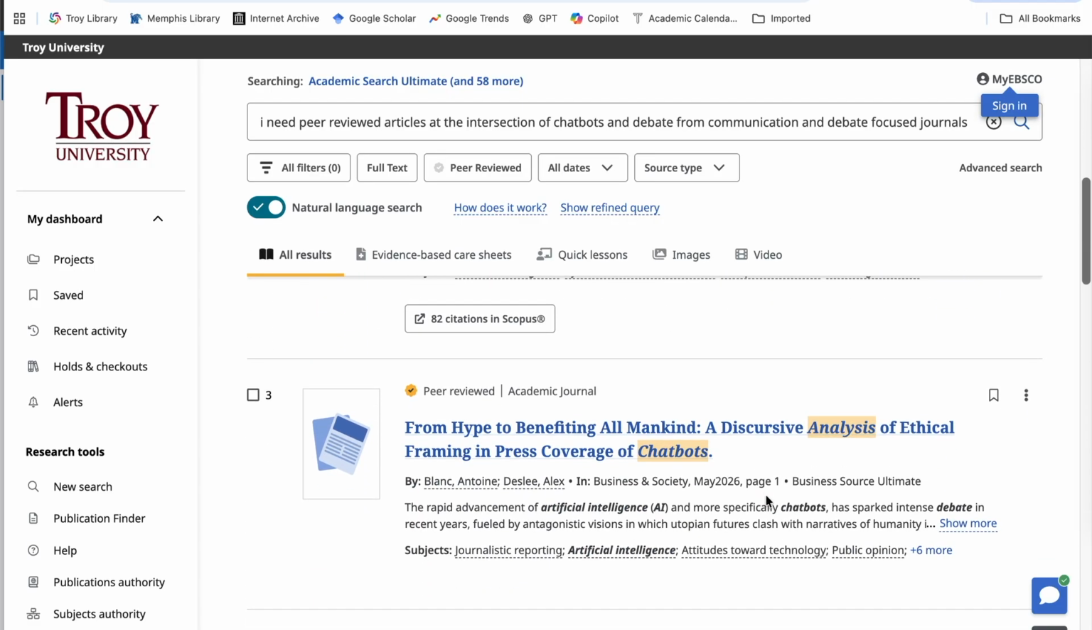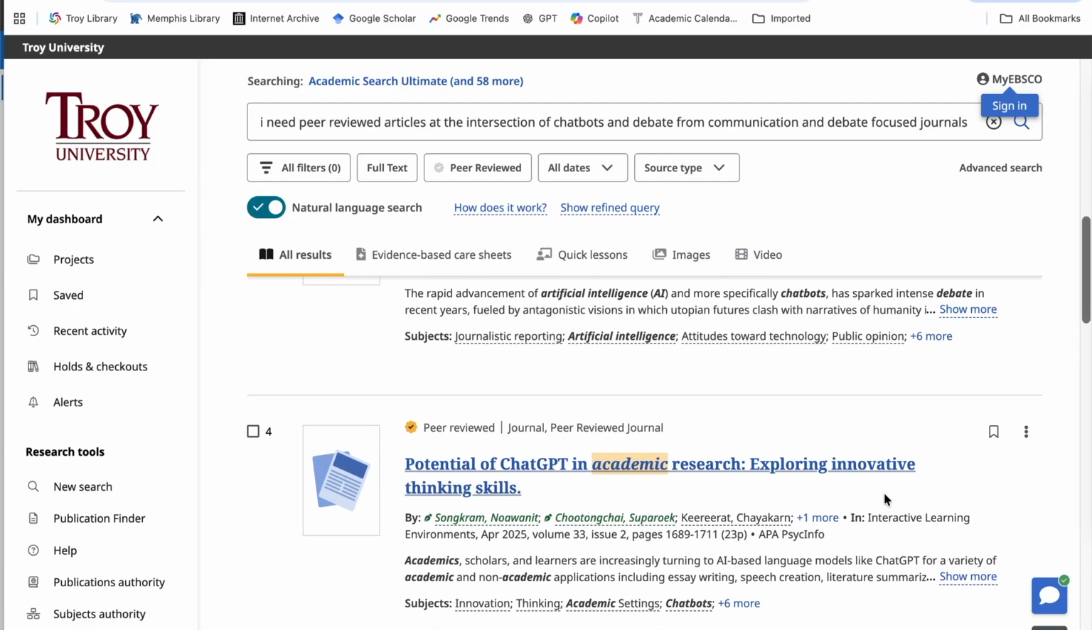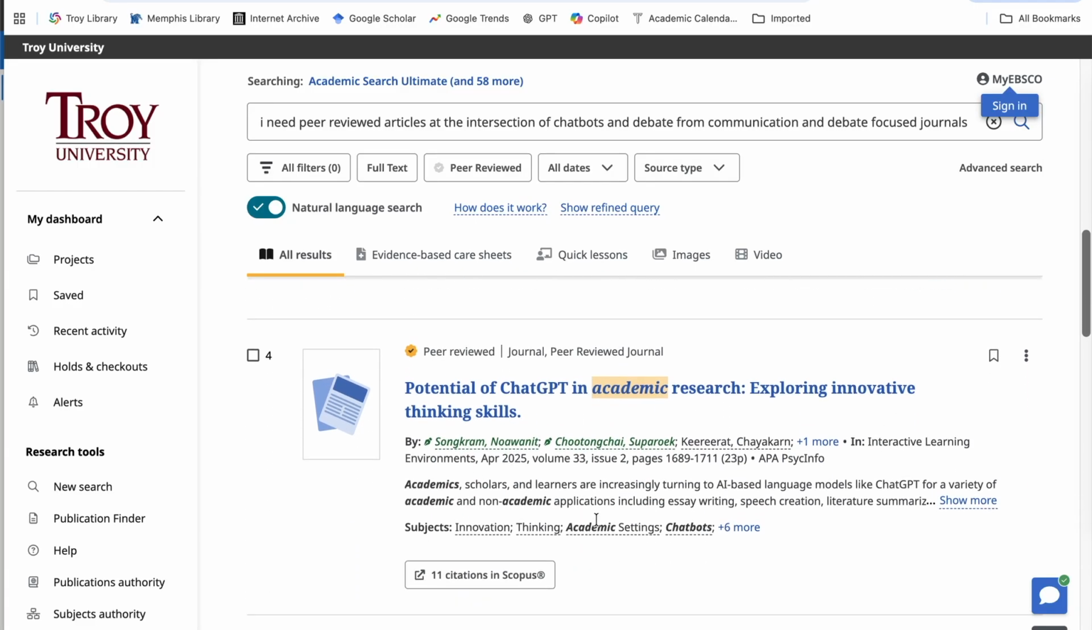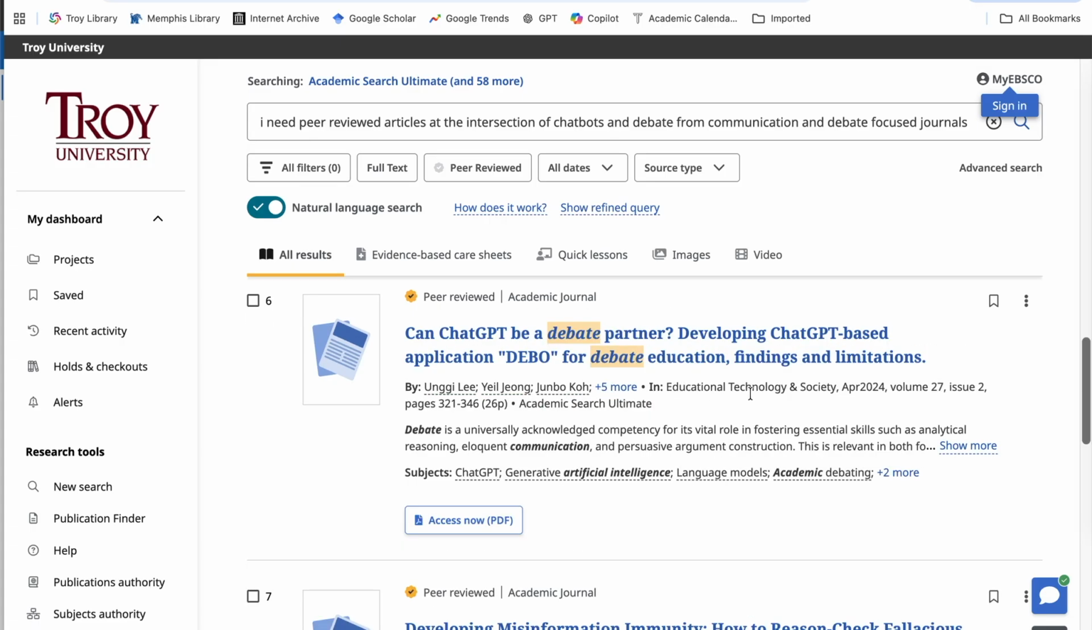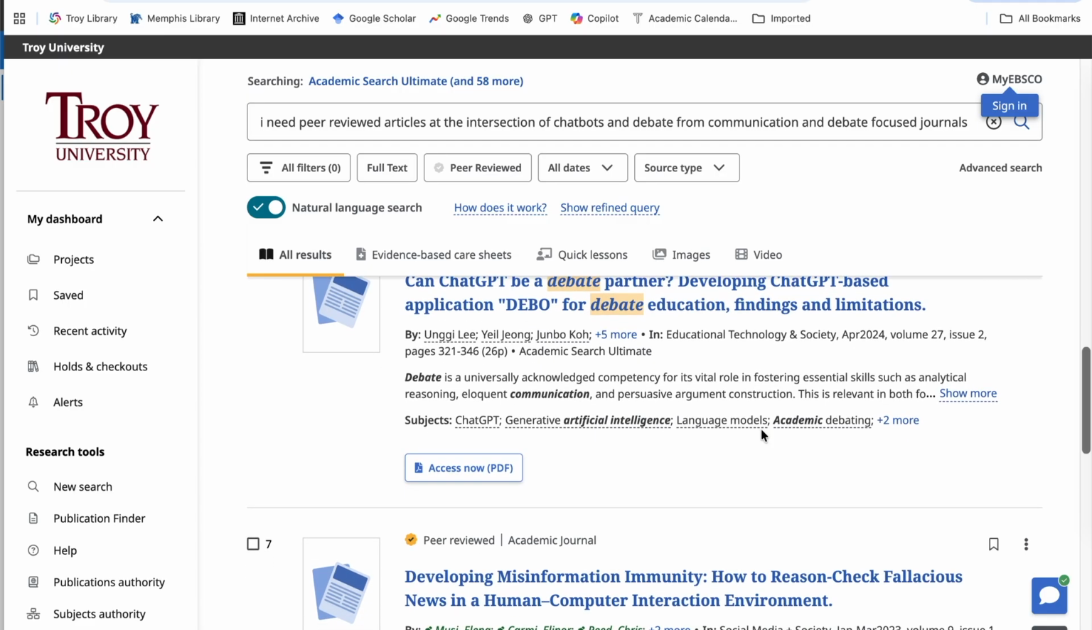So let's go through here and see if it got any of them right. Business Source Ultimate, Interactive Learning Environments, Education, Technology, and Society. This one's going to be so wide open, right? Like I know this journal and it's so broad that yeah, it probably has several articles about debate. And this is actually, I know this article. It's an okay article.